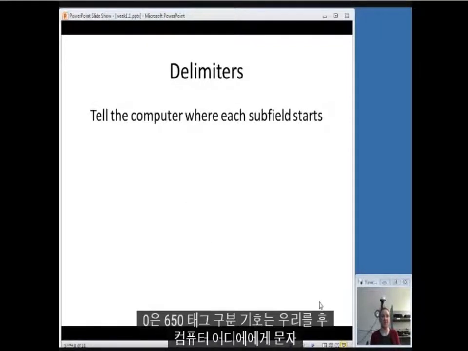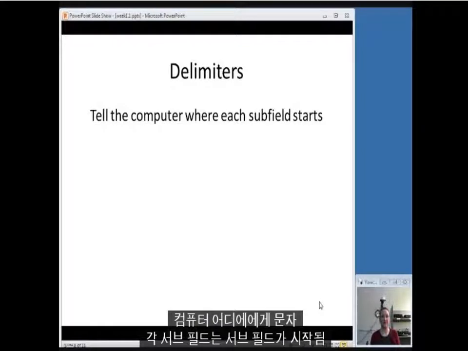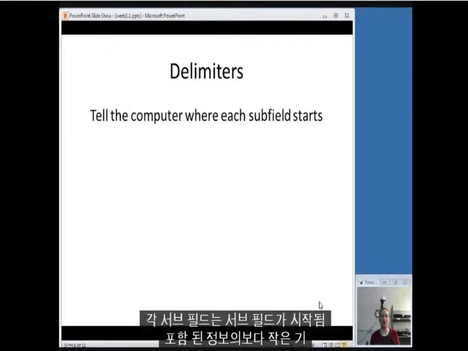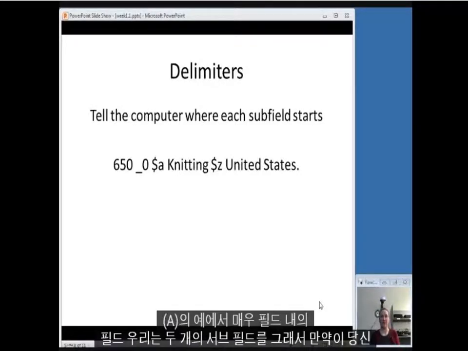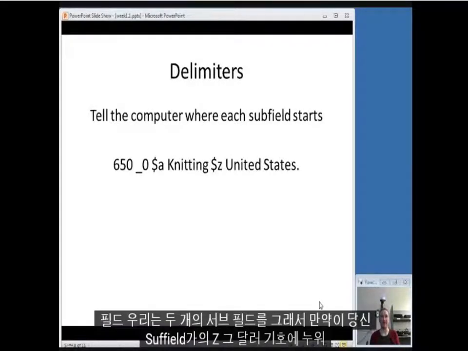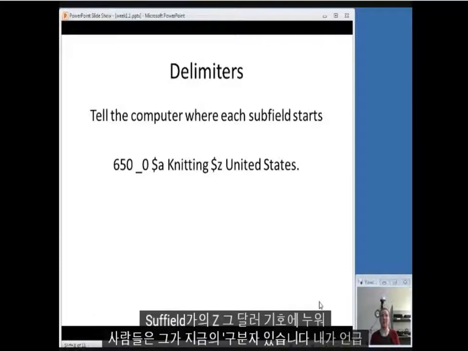Delimiters are symbols that tell the computer where each subfield starts. A subfield is a smaller group of information contained within a field. So in this example of a field, we have 2 subfields, subfield A and subfield Z, and those dollar signs, those are delimiters.